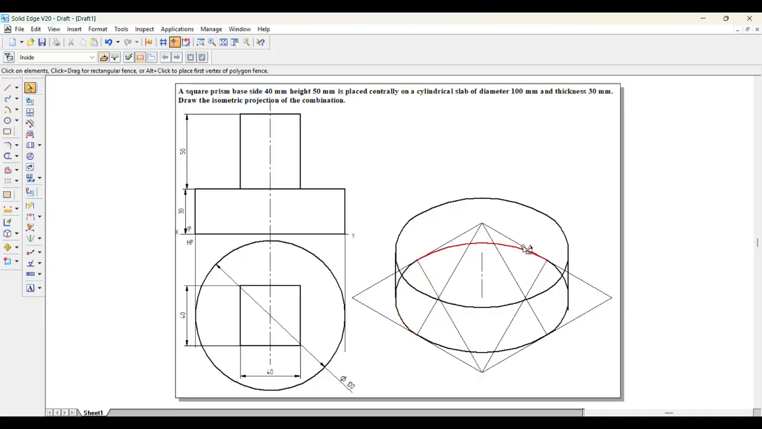Upon this one, a square prism has to be placed. The dimensions are 40 mm square and 50 mm height. Make use of the line command, continuous line with 0.5 mm thickness, towards the side of the sheet. Construct 40 at an angle of 30 degrees, 40 at an angle of 150 degrees, 40 at an angle of minus 150 degrees, and come back to the first point.